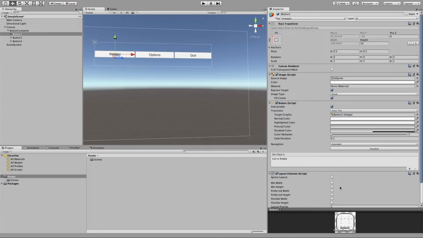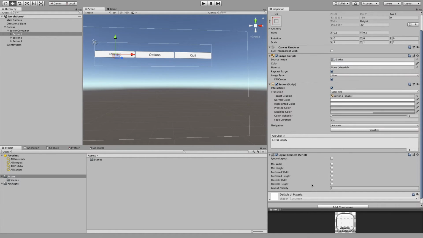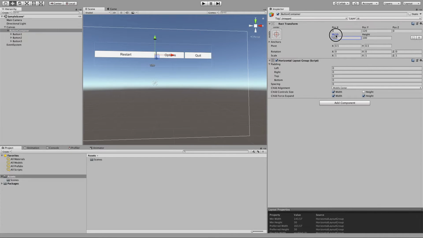If you turn on child control size and add a layout element to one of our buttons, we can start individually controlling minimum size and relative size to other buttons in the group. If we tick this and give a large minimum size, the layout group does its best to maintain the minimum width of this restart button, including when the parent is resized.